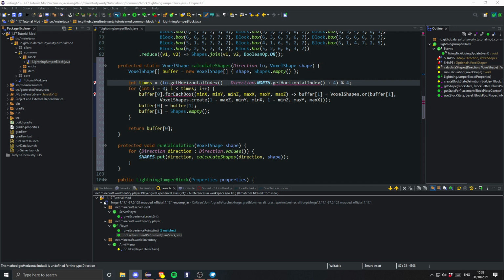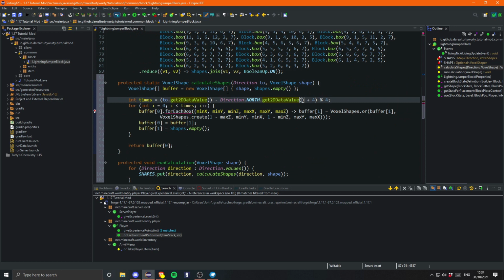So yeah, obviously if you are also coming from 1.16 like me, you can join my Discord server and translate it in the bot channel. It's extremely useful. It is crazy useful. So yeah, I was correct. It is indeed get 2D data value. So let's put those there and there.